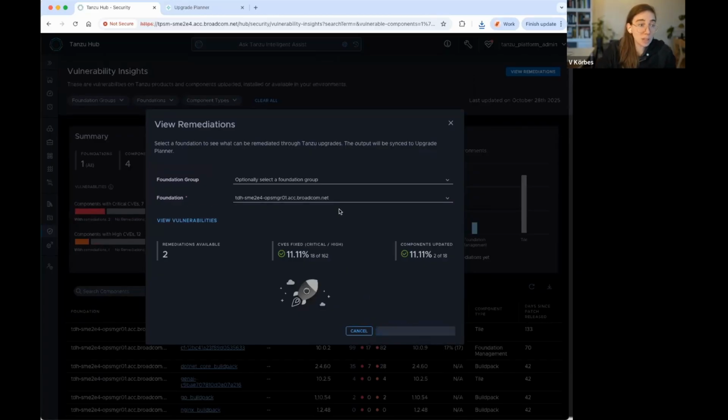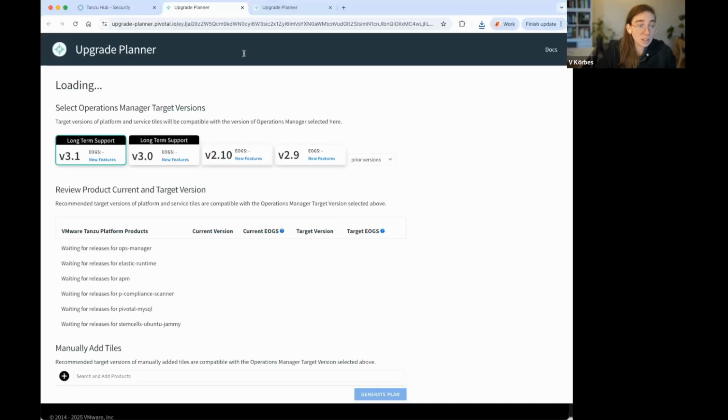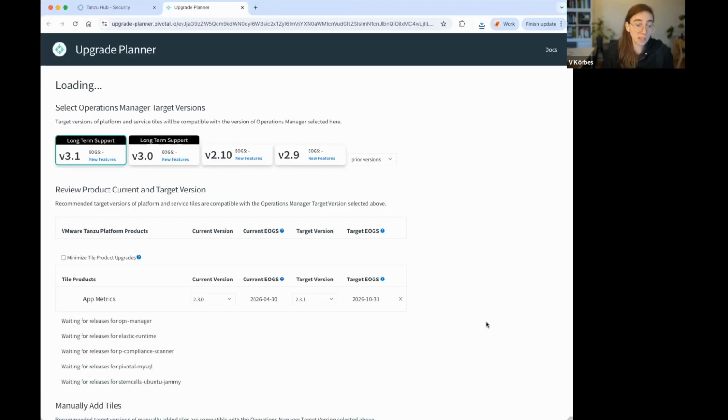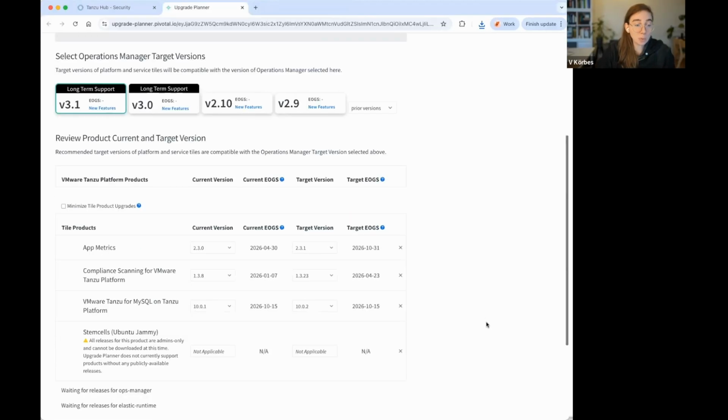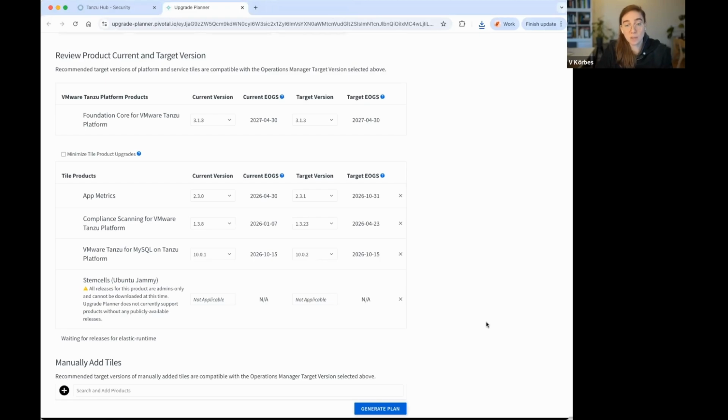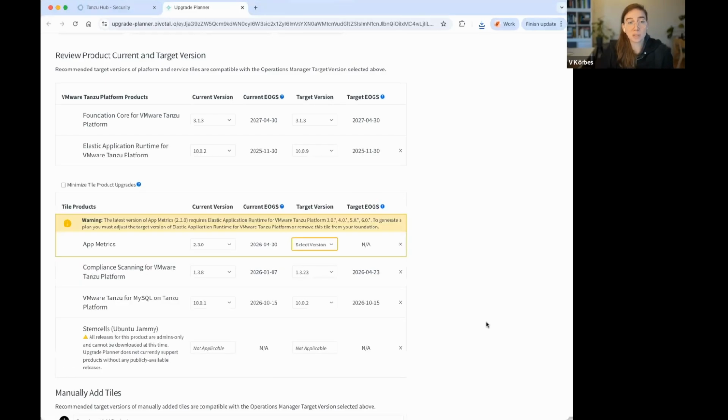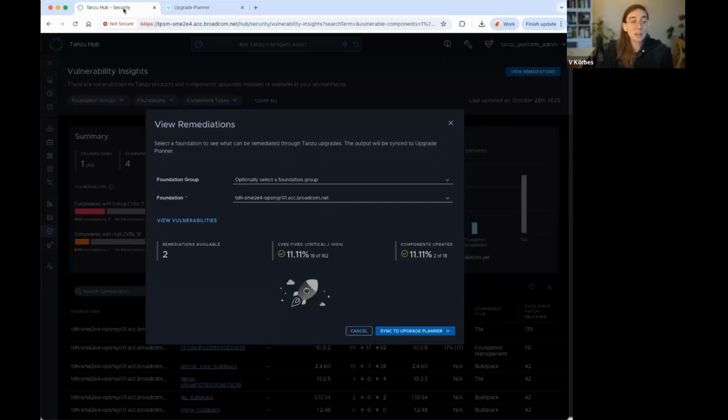Then you can launch Upgrade Planner. And this is going to pre-fill all the information here with the components and component versions of the foundation you were looking at. And then this helps you plan an upgrade so that you can remediate as many CVEs as possible with as little headache as possible.